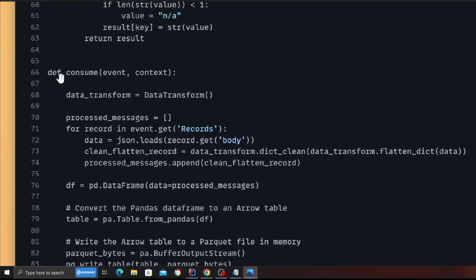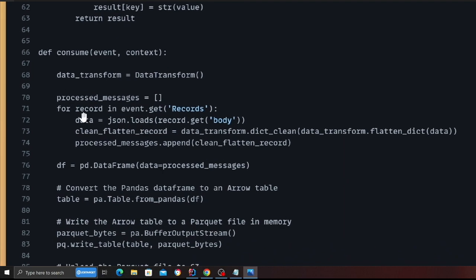Over here on line 66, we defined a function called consume, which takes an event. On line 68, we define the class data transform, which is basically a helper utility function. So for each record that we receive from SQS, again, remember SQS is gonna send us messages to the Lambda in batches. So for each message, we iterate over that, we convert that into a dictionary, we flatten out the dictionary, meaning any complex attribute or any nested objects, we're gonna flatten that out, right? And then I'm appending into an array on line 70. Here you can see processed messages.append.